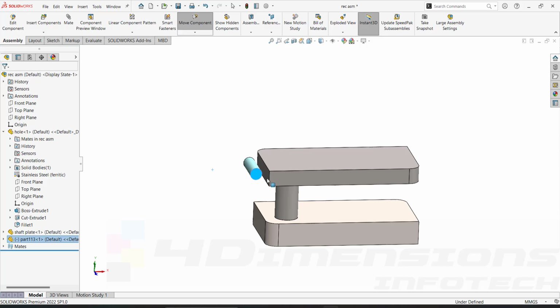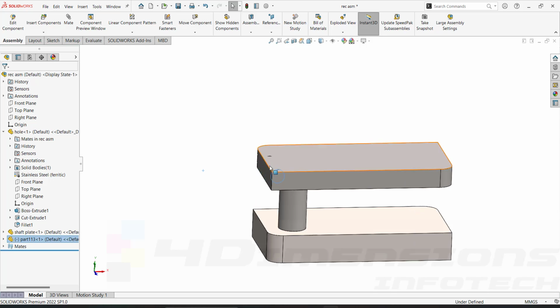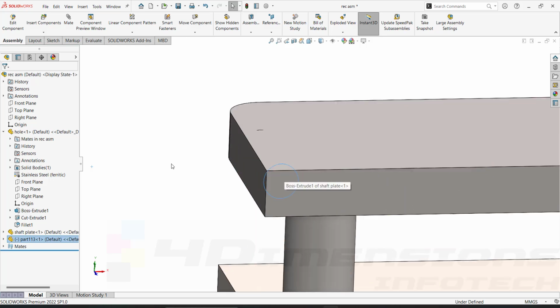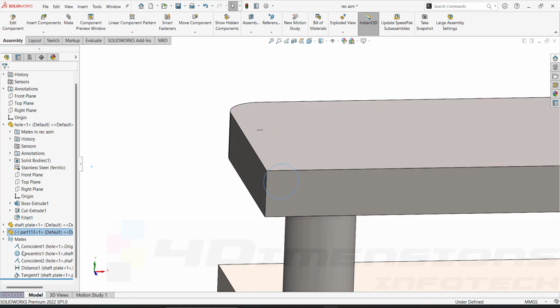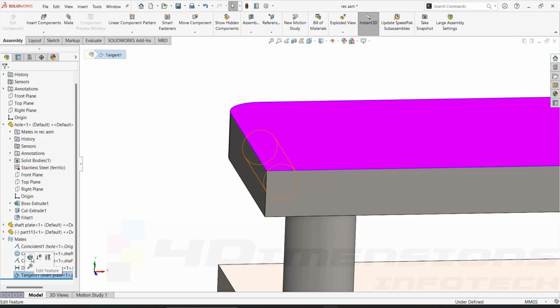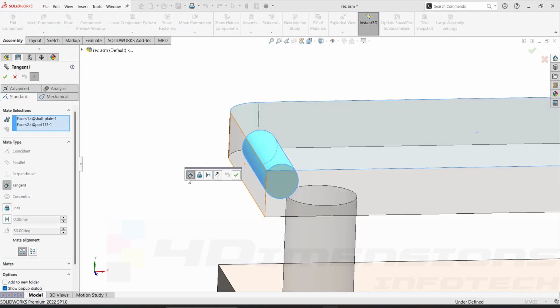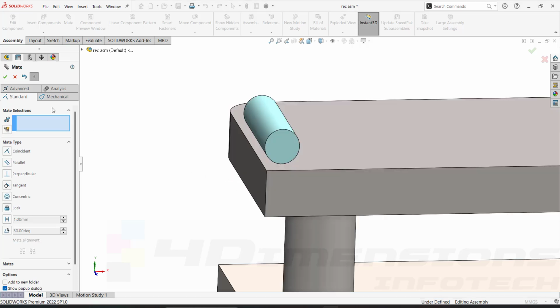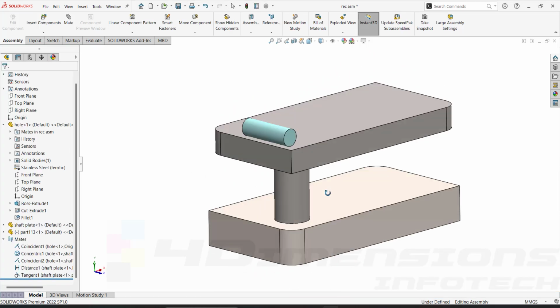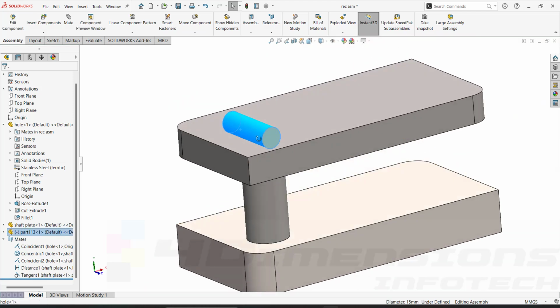So if I drag it here again, you can see the tangency of that circular face with the upper flat face. Again, if I want to flip the direction of the tangency, I'll go in mate, select the tangent mate, say edit feature and flip the tangency here. Say OK. So now this part is tangent with the plate and kept on the above surface of the plate.